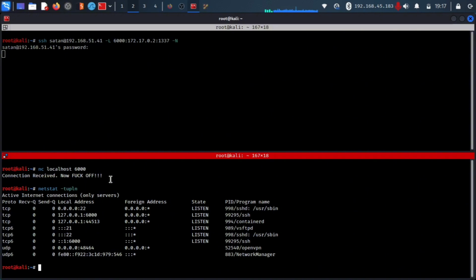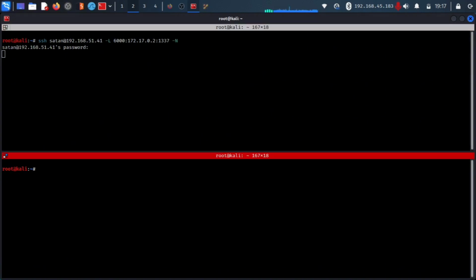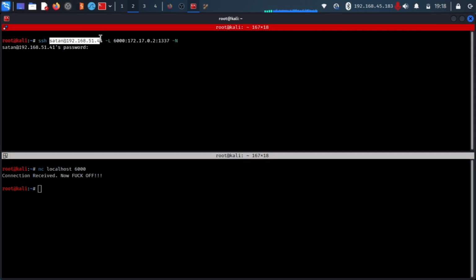So when I connect to localhost 6000, the traffic which I send to the connection goes through this SSH tunnel, that is this SSH connection to this machine, the Mint machine, and the Mint machine then routes the packet to this destination. That is basically the concept.